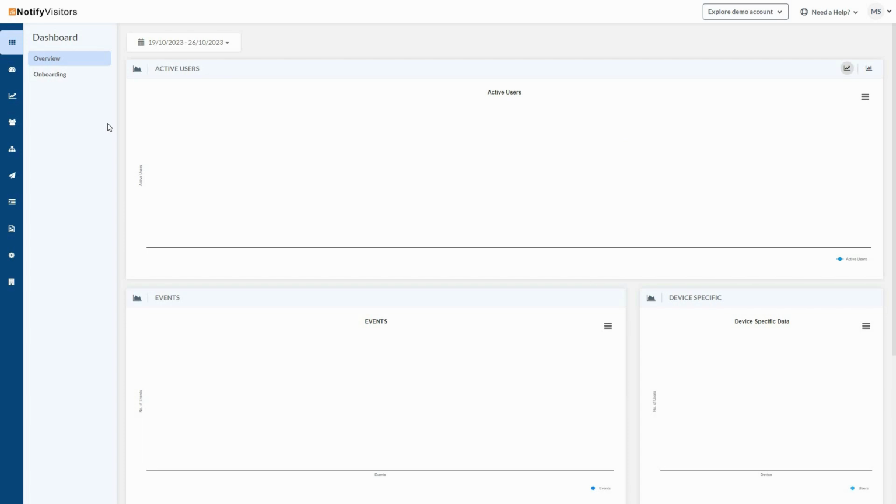After you log in to NotifyVisitors, you will get this dashboard. Keep in mind that in order to log in, you have to connect your e-commerce store. It could be from Shopify or it could be WooCommerce. I have connected my Shopify account. Connecting your shop is also very easy. After you connect successfully, you are going to get this dashboard. Currently we are on this overview section.